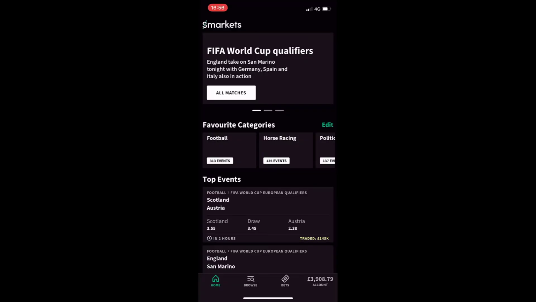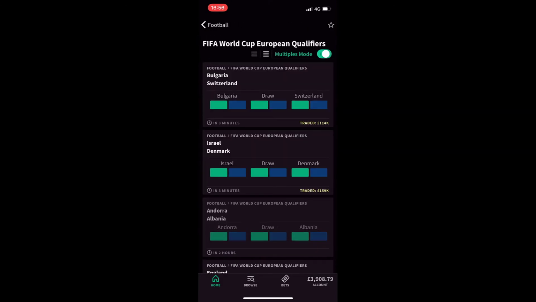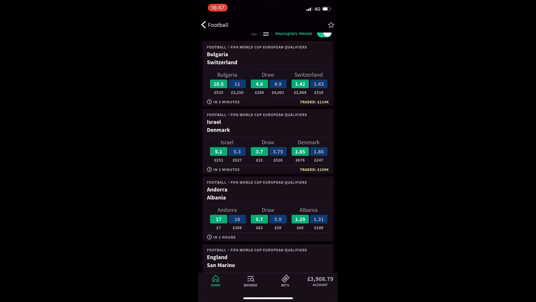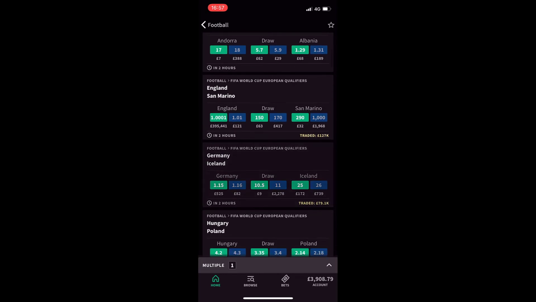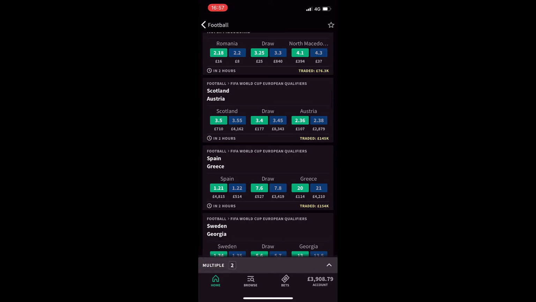So to do this on the mobile phone app, just load up the app on your phone, and then you want to find the events that you're going to use, which in my case was this FIFA World Cup European qualifiers. Click into that. And then at the top here where it says multiples mode, you just want to switch that tab on. If that's turned off, which it will be by default, switch that on, and that will deactivate all the lay bet options and just leave all the back options. And then you can just add in each selection just as I showed you by clicking on the back options. So Denmark, Scotland and Spain. That loads them into the multiple at the bottom.